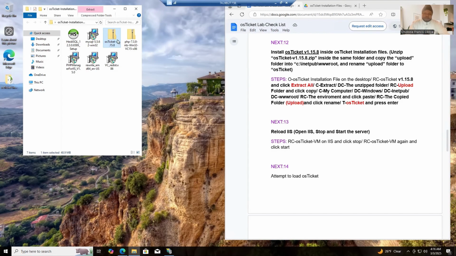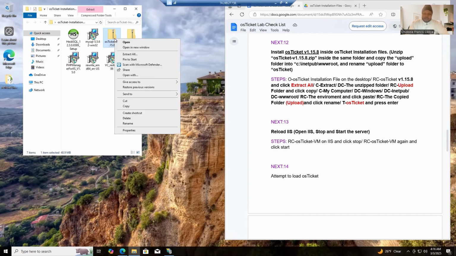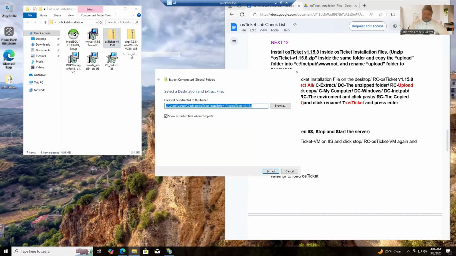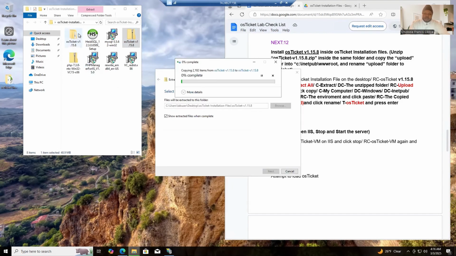So let's do it. Right click here and say extract. We're going to leave it as the same folder, extract it inside this place and say extract. As you can see, it is already creating it. So we're going to wait while it creates it for us.